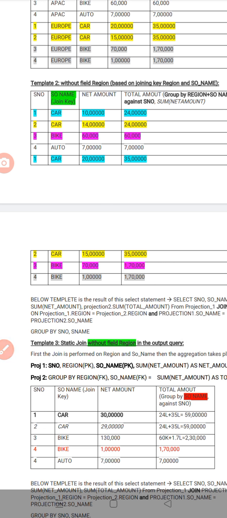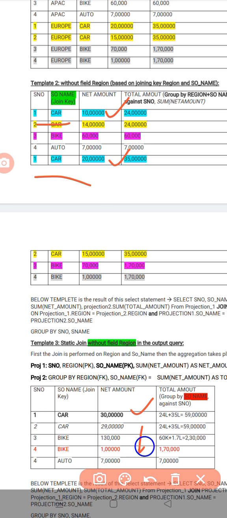Let me come again here. As we understand, for one and car, 30,000 is from aggregating 10,000 and 10,000 and 20,000, right? So these are the same dimension. In the same way, we are doing the calculation for all the fields. So all the fields, this is fine.